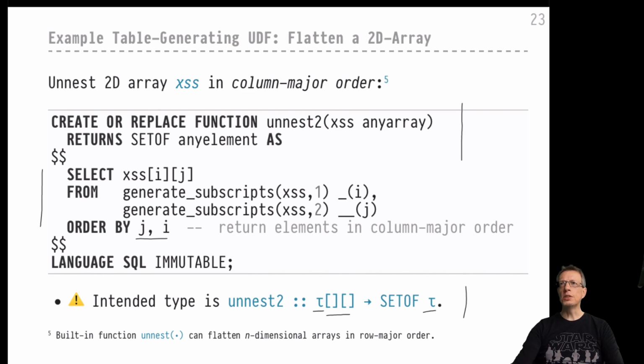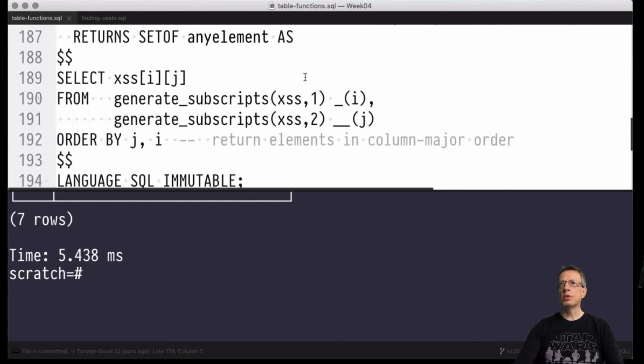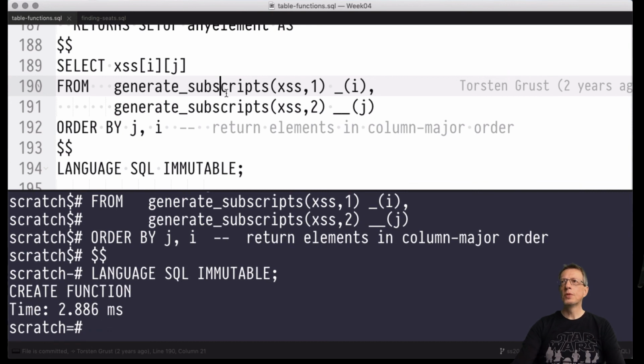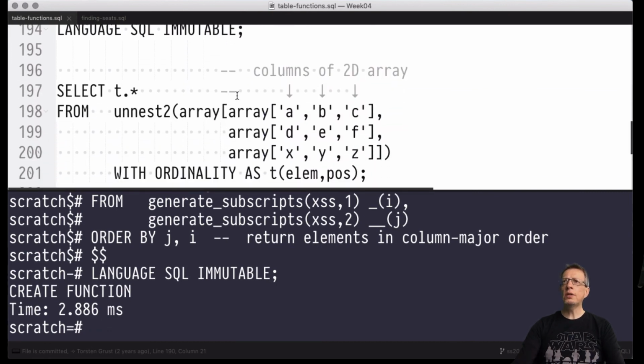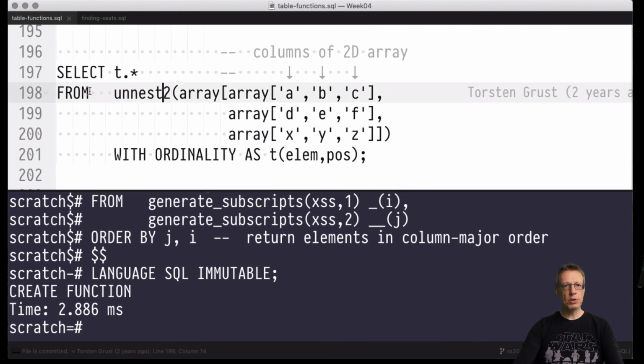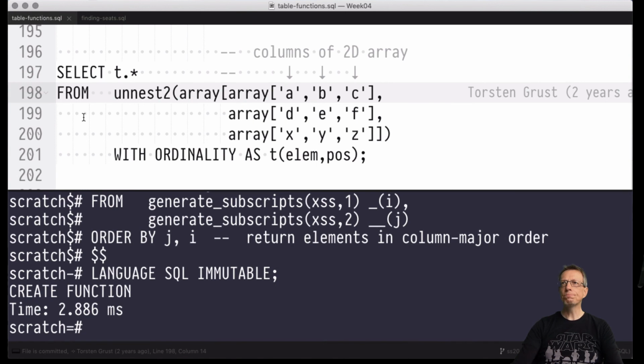Okay, so let's see. I think I have the example with me here. So this is the unnest2 function, and it looks just like on the slide. So let's just define it. Okay, and that would be a sample use. So we would call unnest2, and we would place that call inside the from clause, which makes sense because unnest2 is a table generating function. We can iterate over the rows that are generated by unnest2 in a well-defined order. Okay, cool.